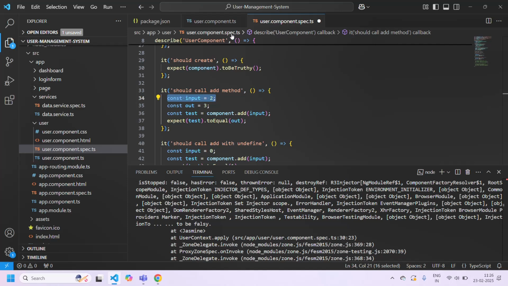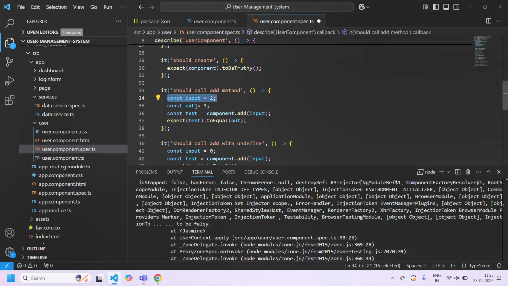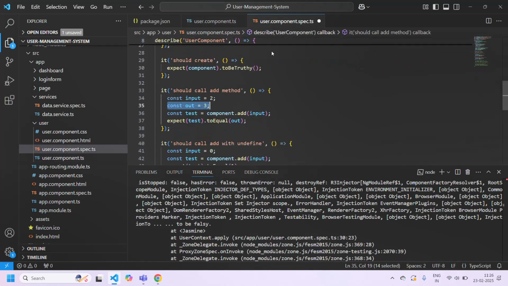Then the second thing is whatever output we will get. Let's say we give input as 2, and what will become here? 2 plus 1 means 3, it will come. So 2 plus 1 is 3. That also I have created as one constant.